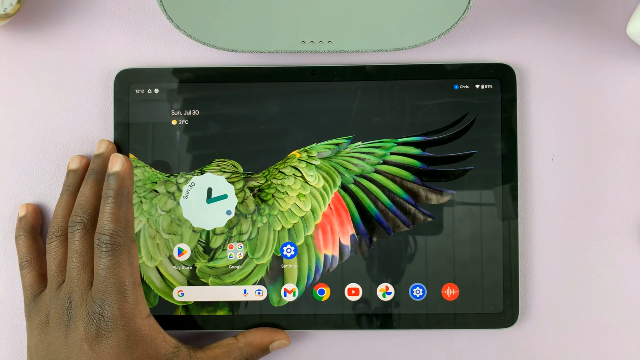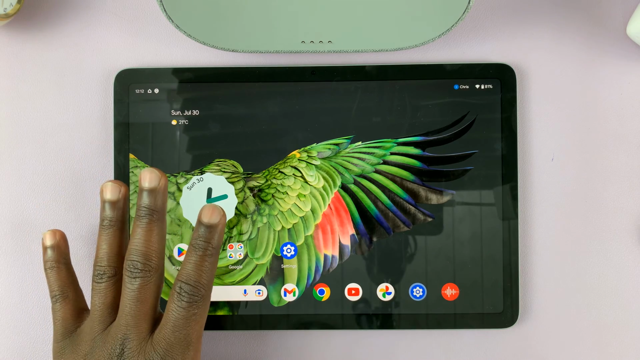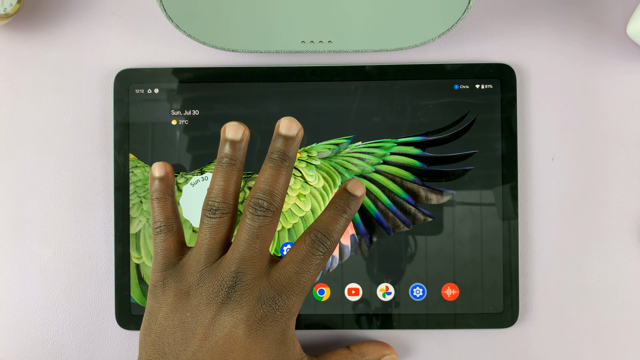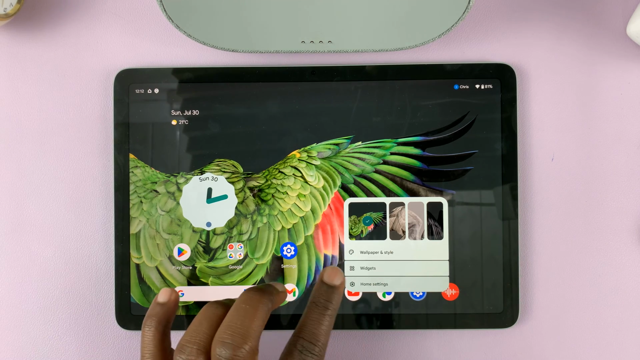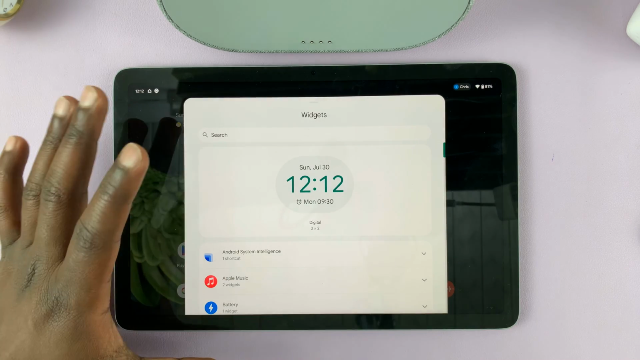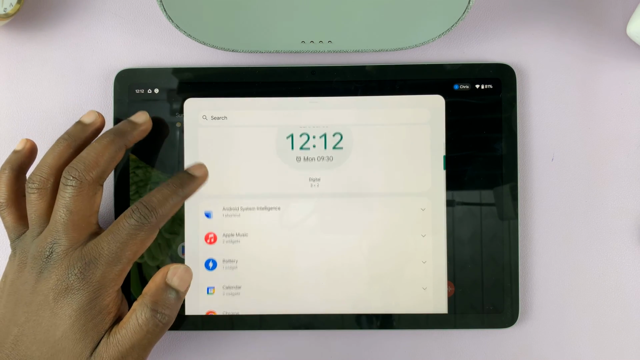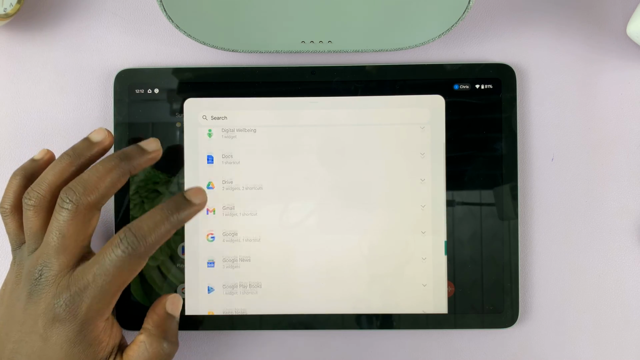To add widgets to your Pixel tablet's home screen, all you have to do is go to the home screen and then long press an empty place on the home screen, and from the menu that pops up, tap on widgets. Now this is going to show you some of the widgets available and also a list of apps from which you can add widgets.